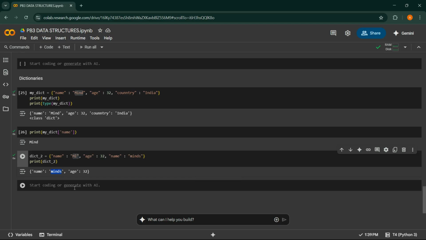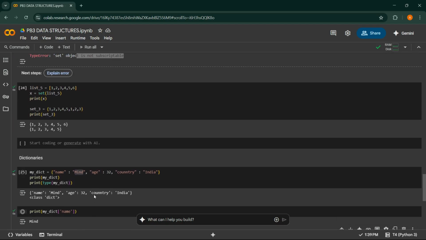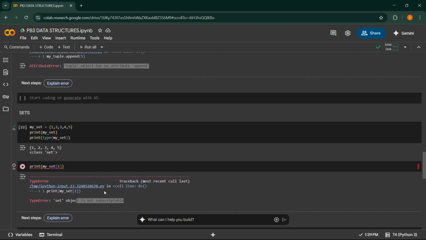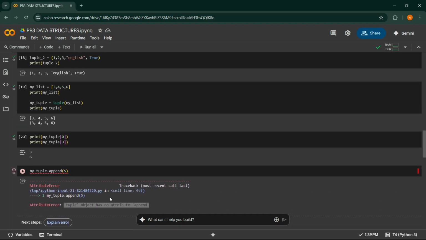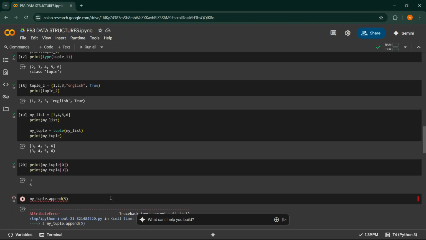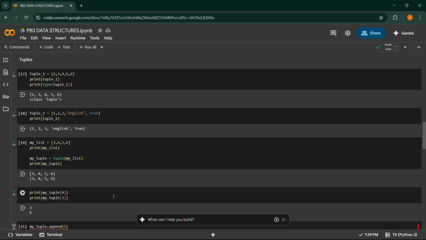And there you have it, a comprehensive overview of Python's essential data structures: lists, tuples, sets, and dictionaries. Each one has its unique strengths and ideal use cases. Understanding when and how to use each one of them will make your Python code more efficient and robust.